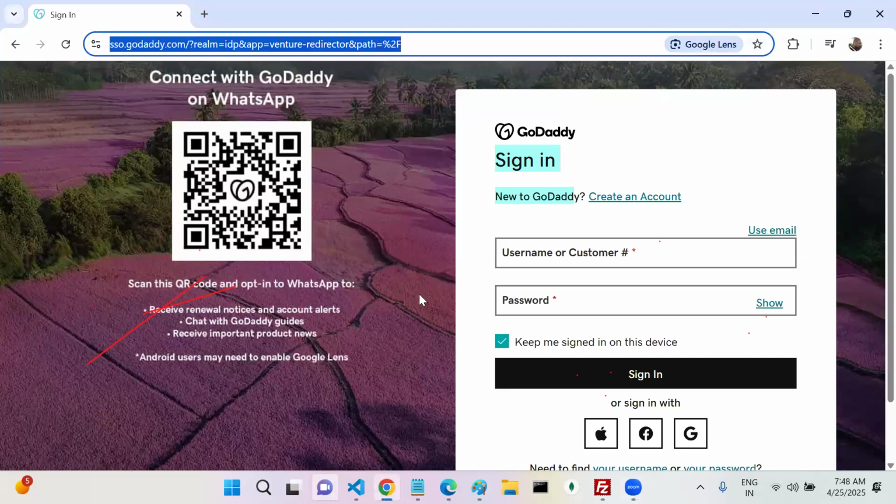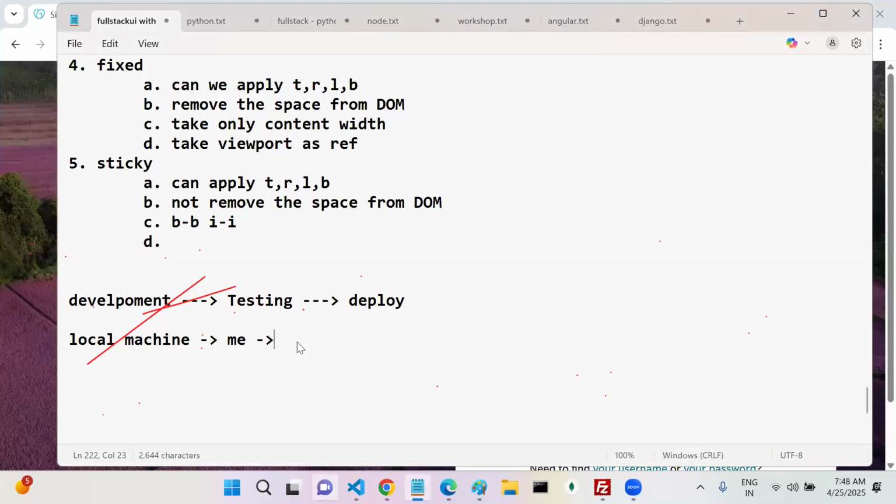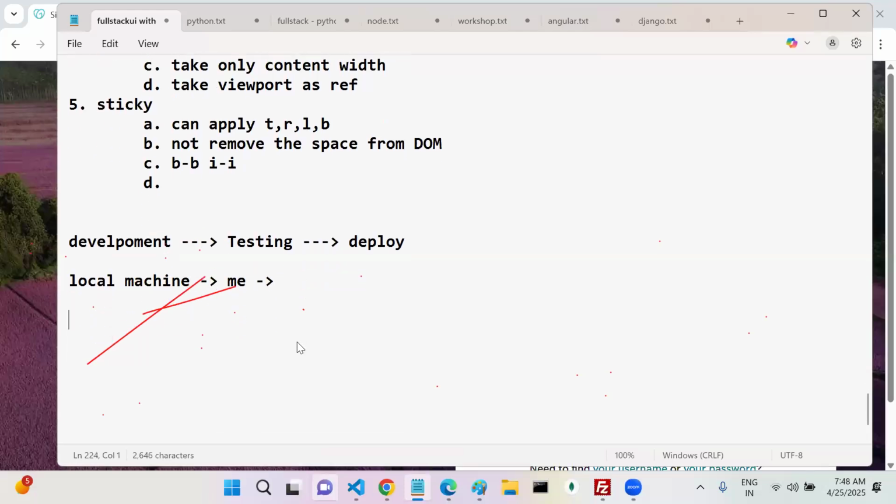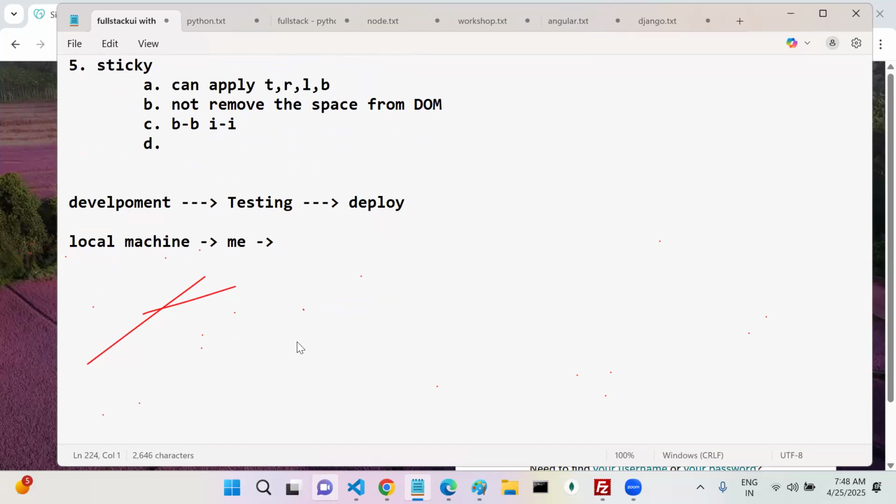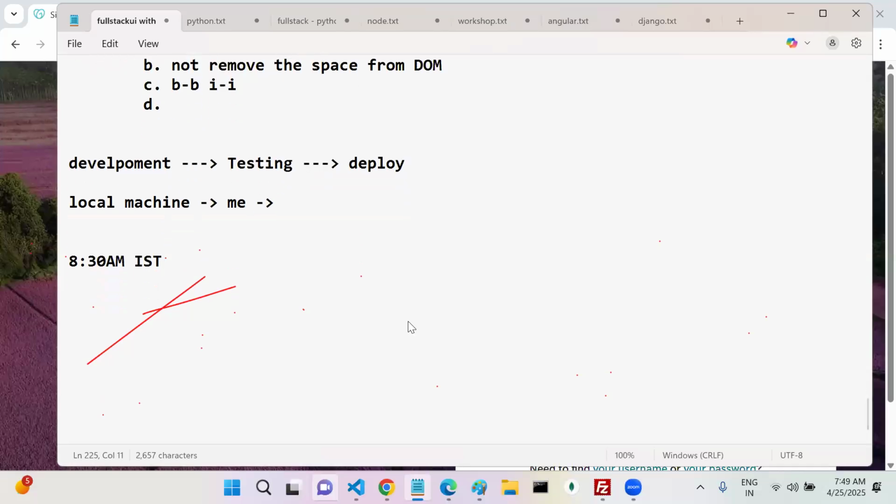So, can you join tomorrow's session? Are you able to? I can, yes. Tomorrow, can you join at 8:30 a.m. IST? Possible? No issue from my side. What about the remaining people? Okay, fine. Yes, you can join. 8:30 a.m. IST.